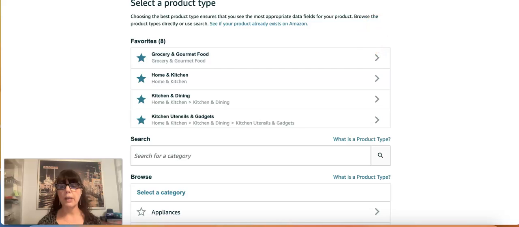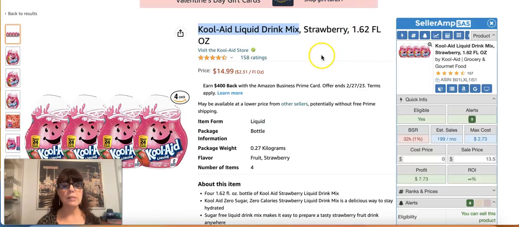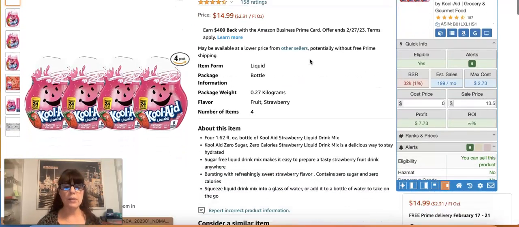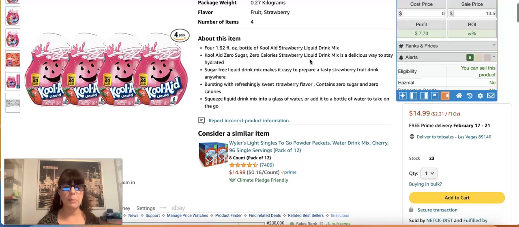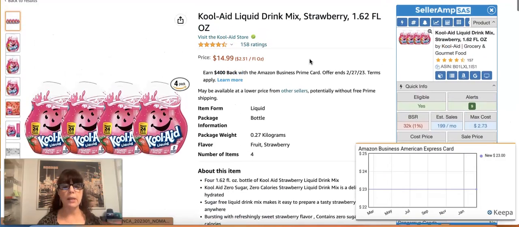Now, I took the liberty of choosing two listings on Amazon that are not my own, but to use in this example. So this is the listing that I want to use as my inspiration for this video. So this is a Kool-Aid liquid drink mix. Since we are going to be forcing these listings to be on one variation, we need to make sure that we're putting them in the right category. We need to make sure that it's the same brand name. And so this is likely in the drink mix category.